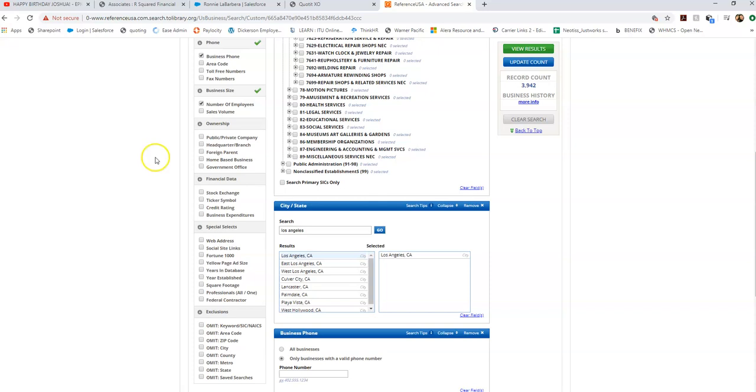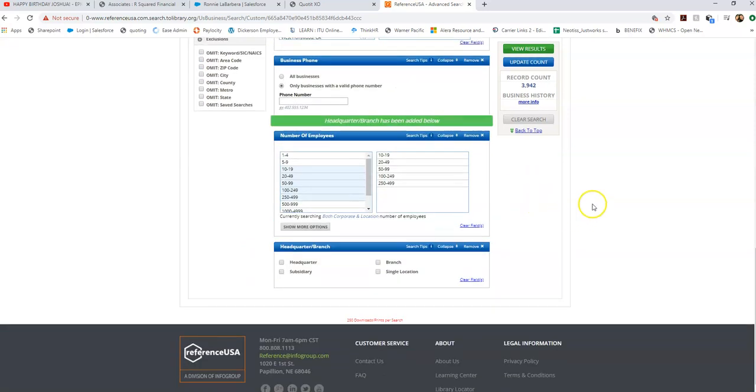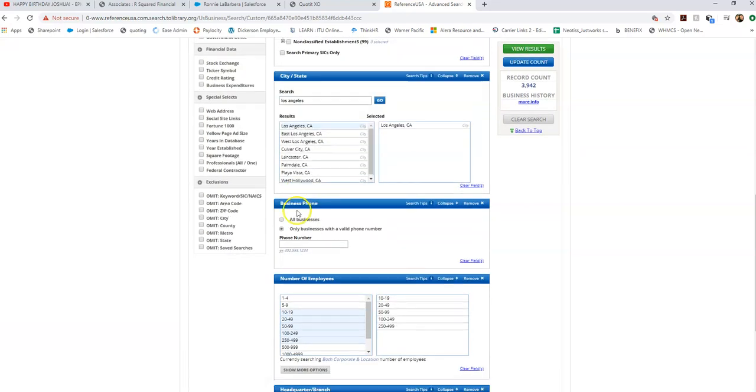Alright, a couple of other things that you want to be aware of are the headquarter and the branch. When we are choosing the headquarter and the branch, I always like to go with single location or headquarter. The reason is that this filters for companies that have a headquarter in the city that I'm searching.